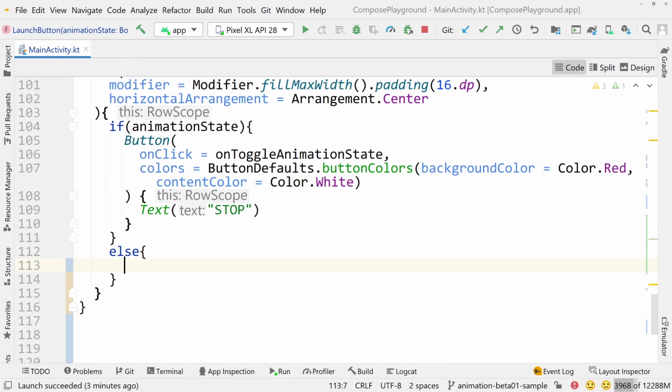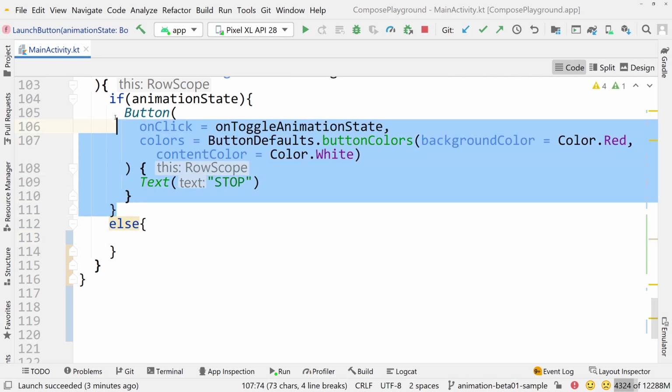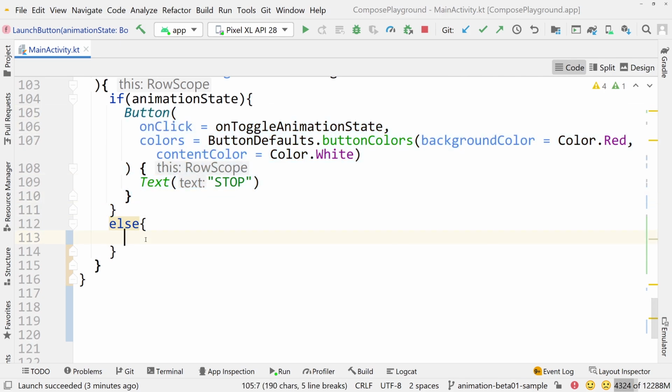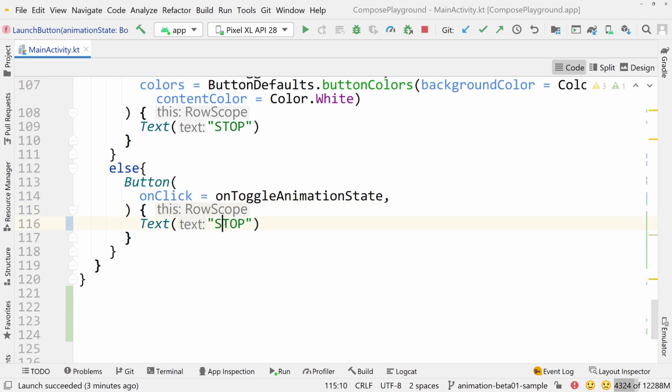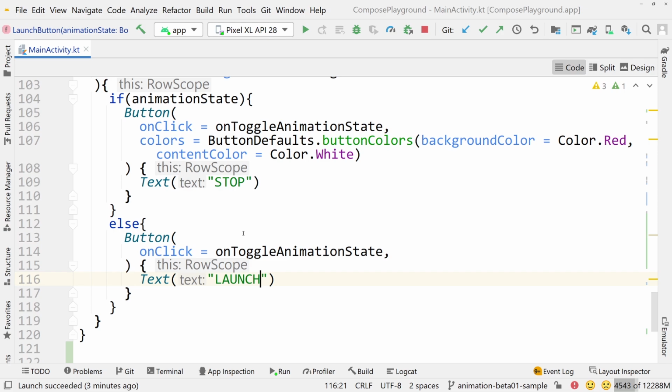Now otherwise, so else, let's do the same thing. So I'm actually going to copy this button. It's going to be almost exactly the same. Just delete colors, and instead of having Stop, have Launch. So if the animation is not running, the button should say Launch, and then that will launch our rocket.